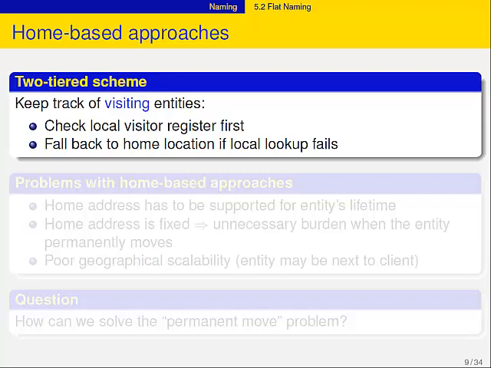Well, I'm looking at this phone number, and is the person that I'm looking for, by coincidence, in the same cell or region as I am? If not, okay, I'll go home, and then check out where this guy is. So that's basically keep track of visiting entities and then check the local visitor registry, register first. And then you go back to the home locations.